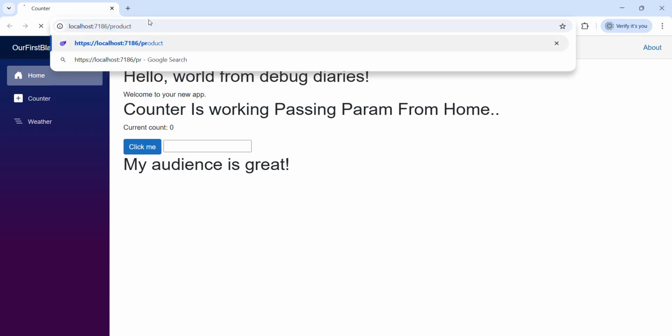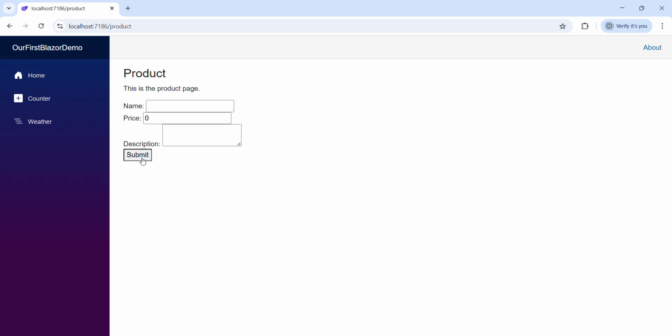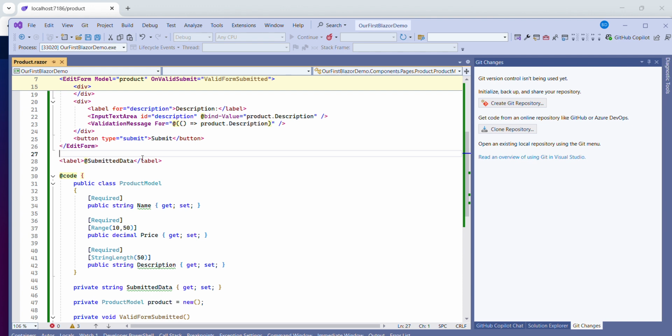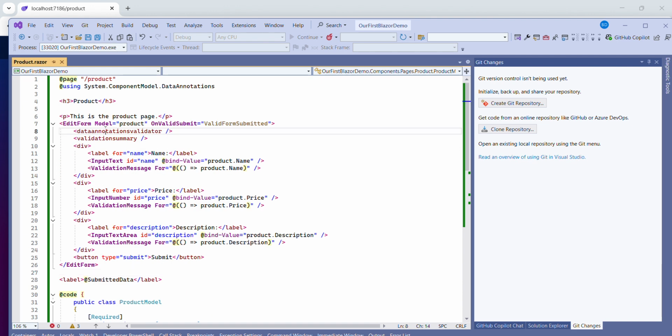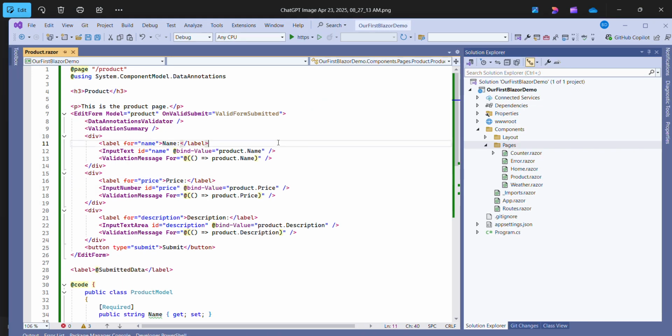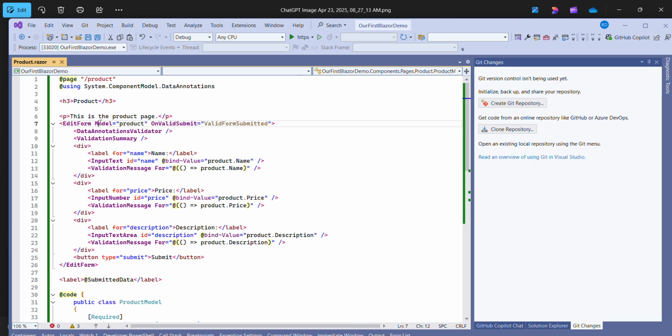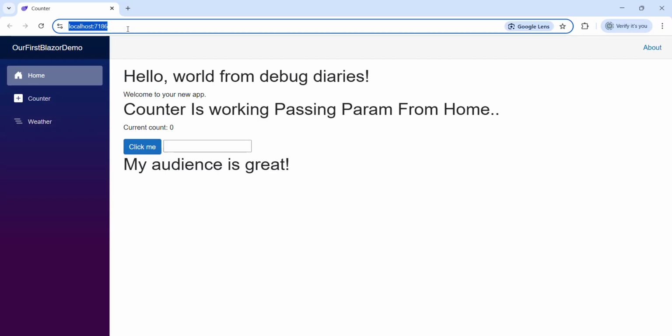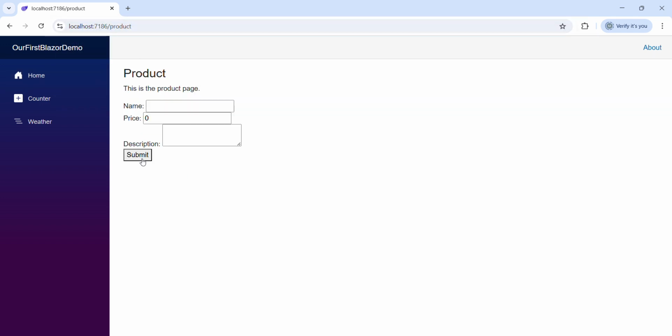Okay, so now let's access product. Now when I click on submit, I think there is some error, we need to check the data annotation validator. Okay, yeah, validation summary, fine. Now let me run it again. So these are the things you have to keep in mind as well: the components that you are using are case sensitive. So if you make some mistake, it is not going to work properly.